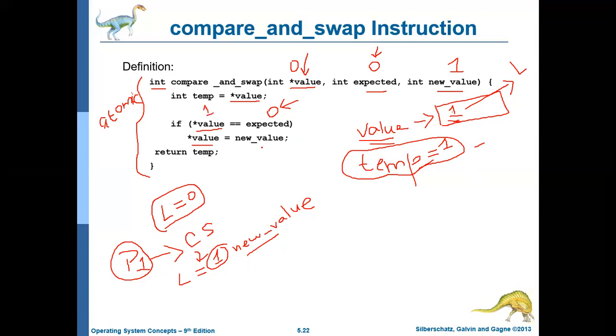So this statement won't execute, and star value won't change. Star value will be 1 only. And return temp. What is temp? Temp is also 1, so it will return 1. 1 means somebody is already using the critical section, so you wait. You don't enter the critical section. That is the meaning. But previously, when called with 0, it returns 0. It means nobody is in the critical section and you can enter. So basically this is the idea.